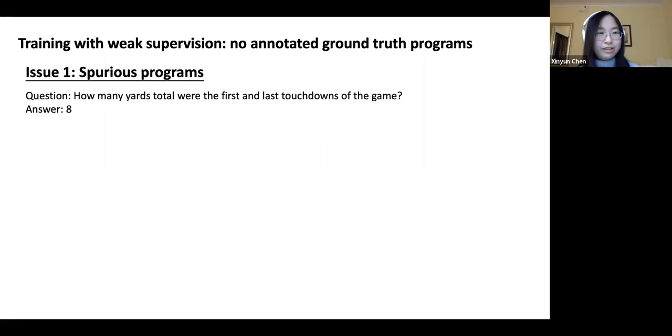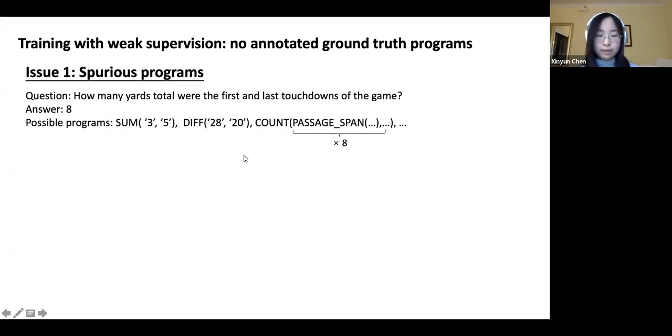So for example, we are given a question: how many yards total were the trailing and last touchdowns of a game? And suppose this example is in the training set, so we have the annotated ground truth answer, which is 8. Then when this passage is pretty long and includes many numbers, there could be many possible programs leading to the same answer. It could be the sum of 3 and 5, it can be the difference between 28 and 20, and it can even be a counting program calling 8 passage spans as the arguments.